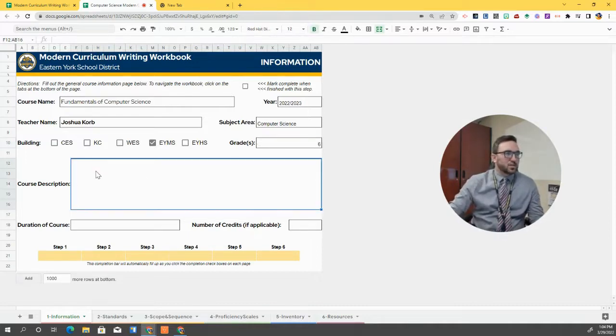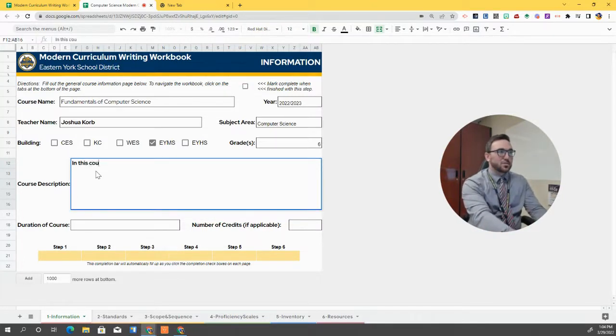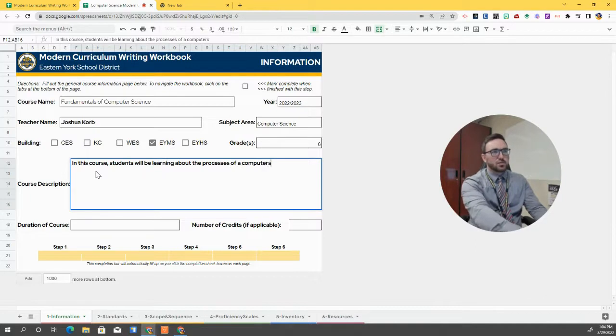Okay. Course description. I'm just going to make up something short right now. In this course, students will be learning about the processes of a computer system and begin writing their own programs.